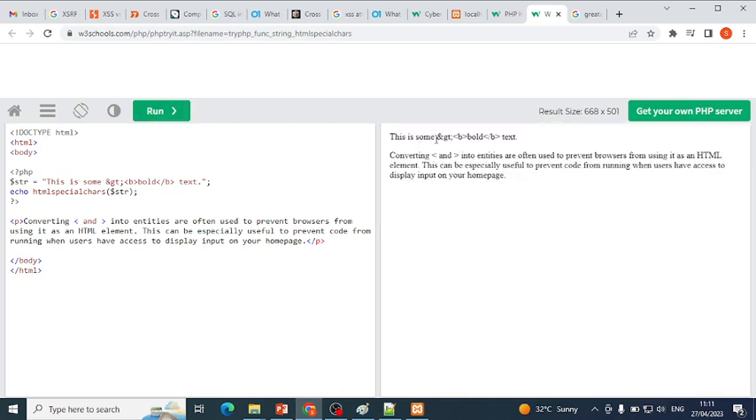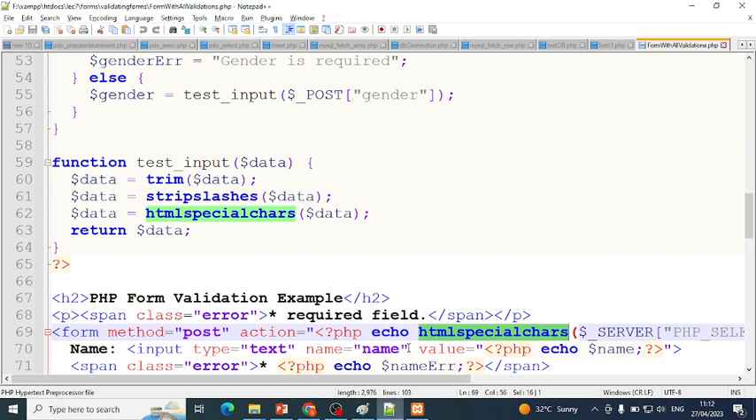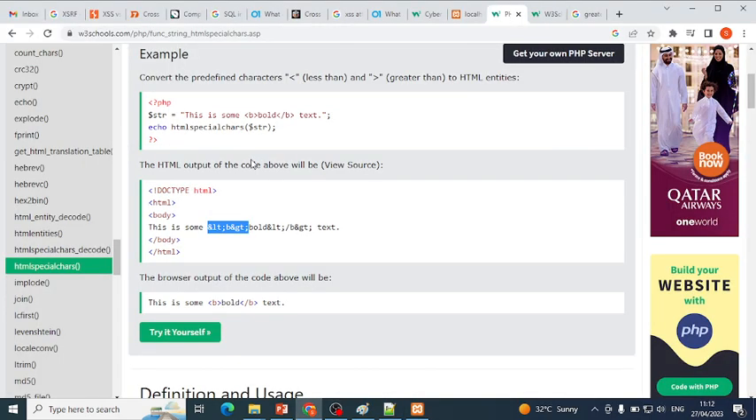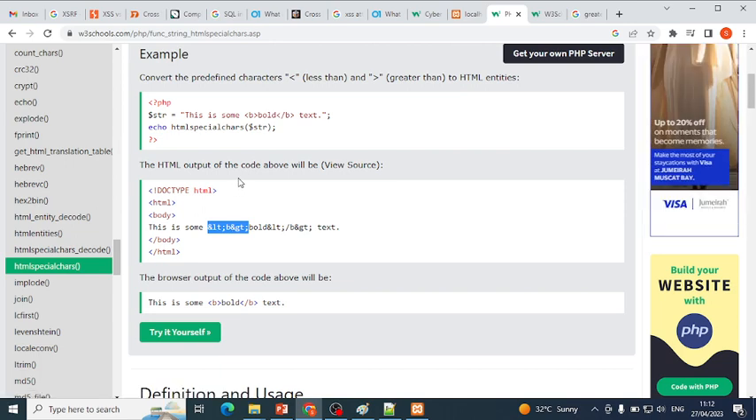See this, so if you pass such type of things, we need to remove them. By checking the special characters, by checking the HTML special characters, we need to remove them. We need to remove the slash, we need to remove the spaces. So these kind of things we have to take care of.